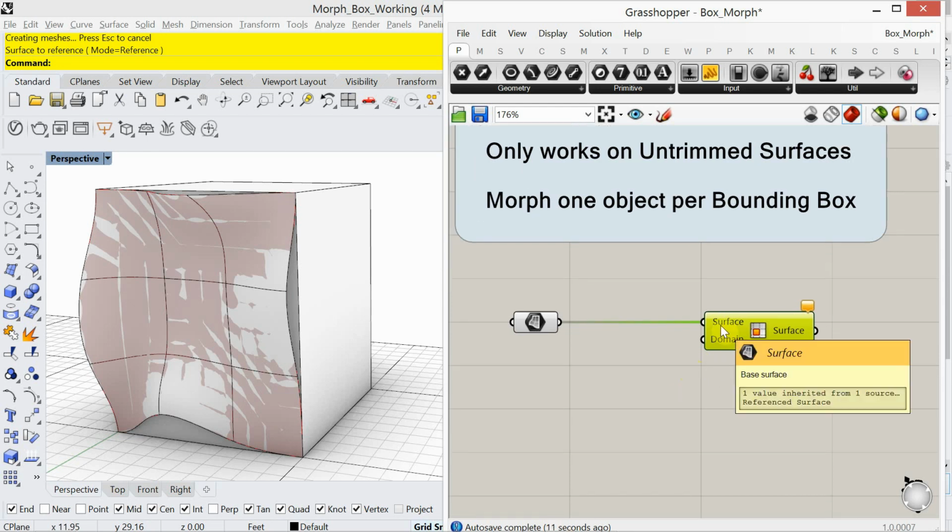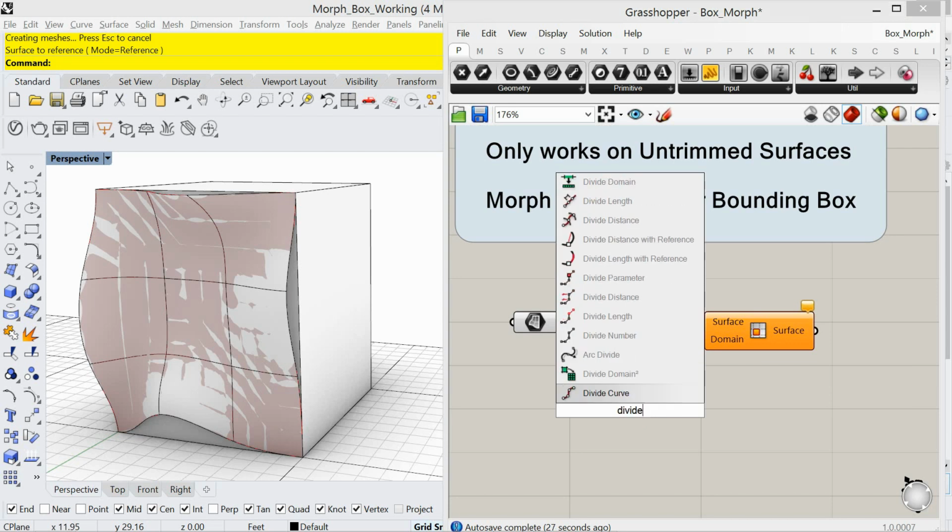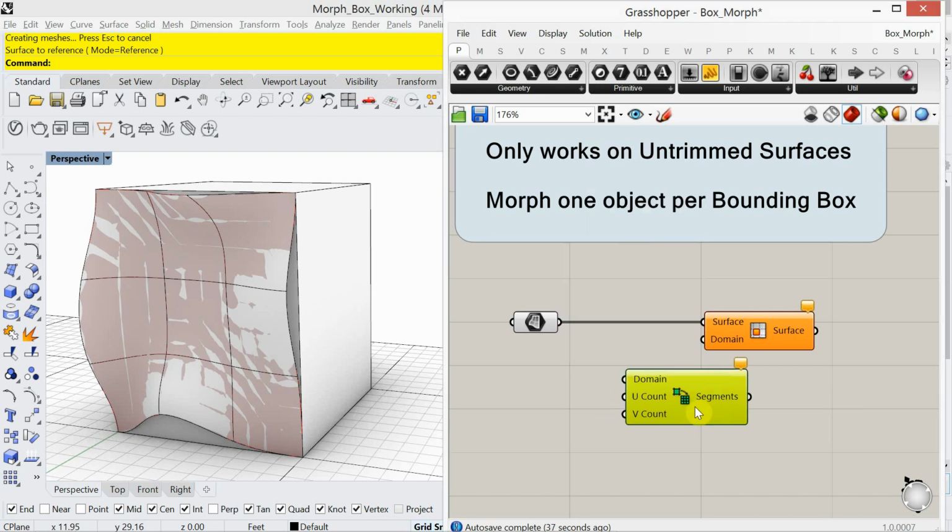Okay, so I've plugged the surface in. What else does it need? It needs a domain. So it's a surface, and the type of domain that I need is a two-directional domain, a domain in the U and a domain in the V. So I'm going to double click, and I'm going to type in divide domain, and I'm going to use divide domain 2, which stands for the two directions of a surface, the U and the V direction.